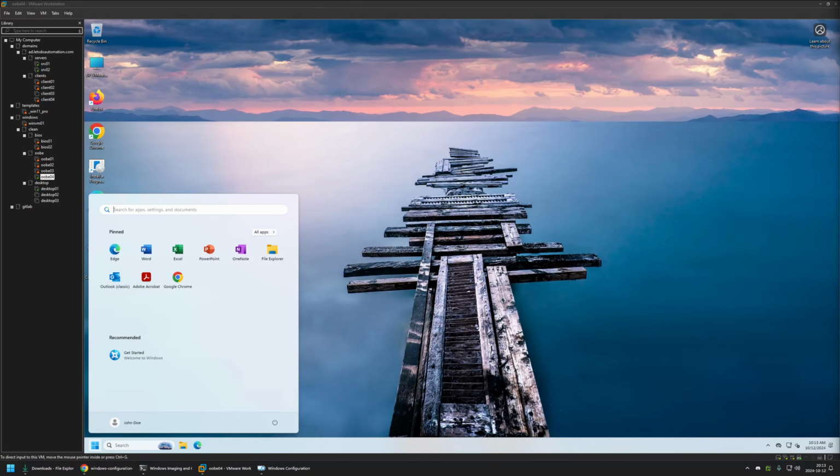And it seems to be working just fine. Now let's wait for this user's profile to be created. And as you can see, the sign-in was successful, so now we know that setting the password for the local user and also joining the computer to the domain works just fine.